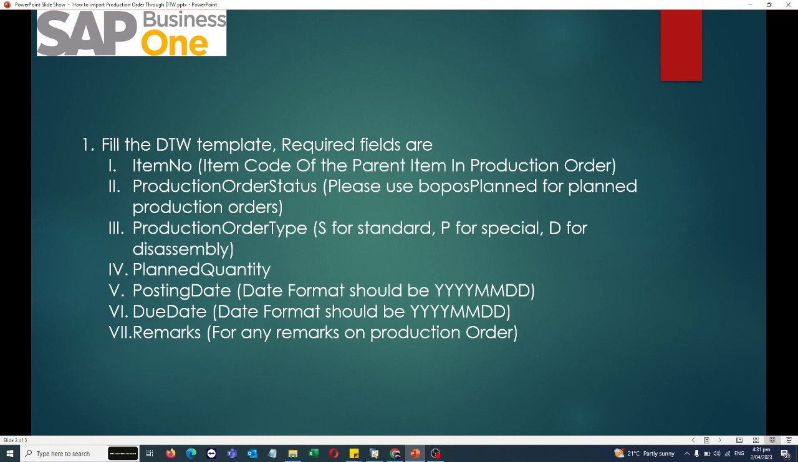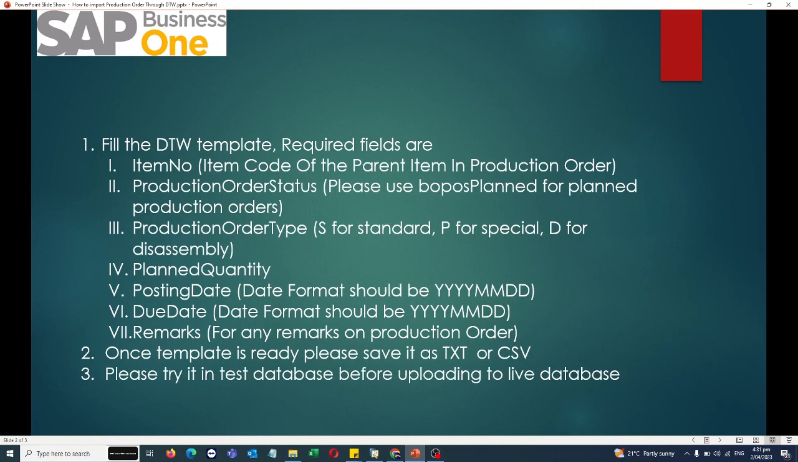So this is about the templates. Once the templates are ready, you have to save them in TXT or CSV format, and it's always recommended to try the template in the test database before you proceed to the live database. And once the data is imported in SAP Business One, you can use the open item list to release the production orders in bulk.